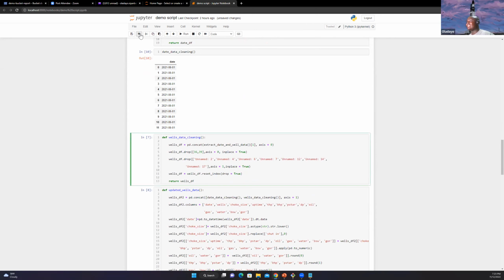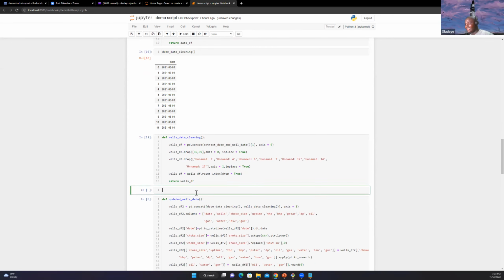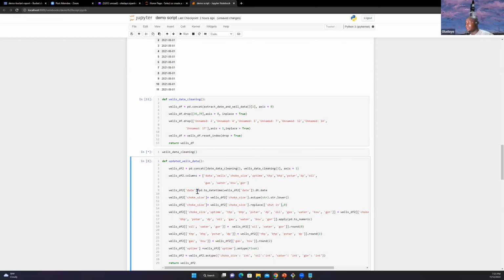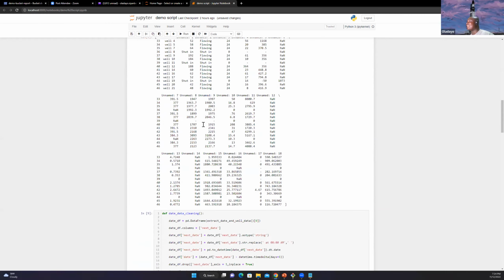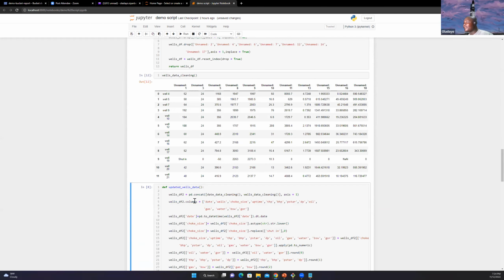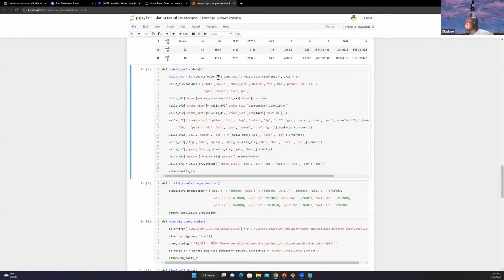Then we clean the well also, and then we can see how it looks. Now we have this. We have the well name, even though the columns are unnamed, but we have something that is far cleaner than what we had here. Then we move again. After cleaning it, I brought both the date data together and the well data together.